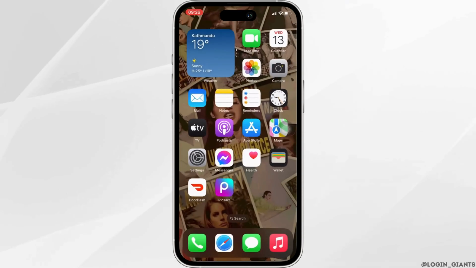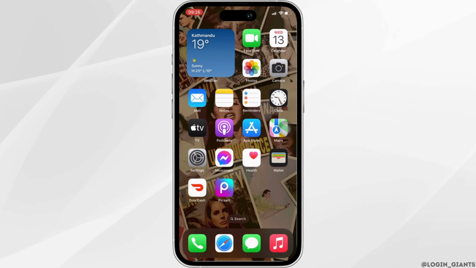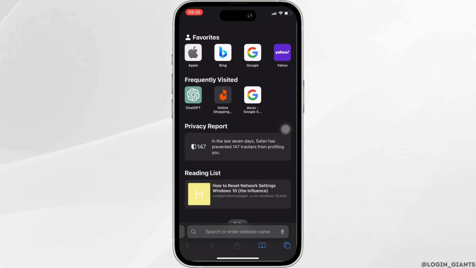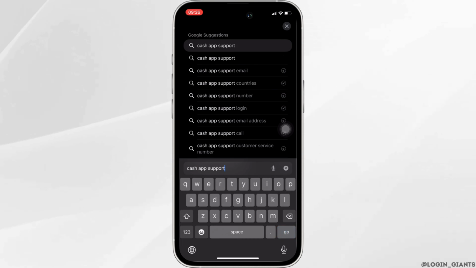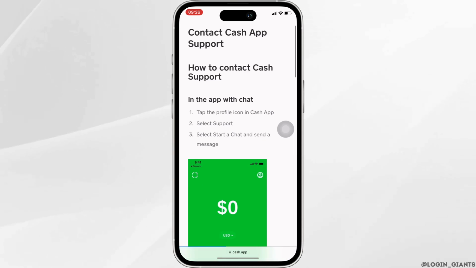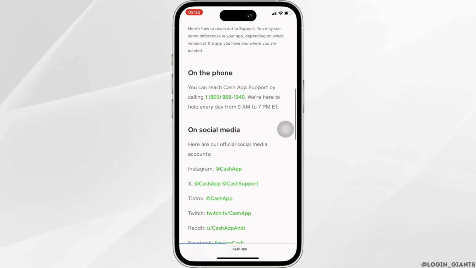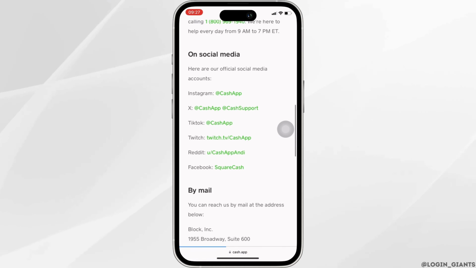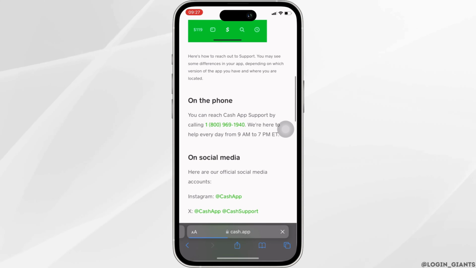Now the next thing you want to do is go back and head over to Safari. In the search bar, search for Cash App support and then move into this site, Contact Cash App Customer Service. It will redirect you to this page. Now scroll down and you'll see different ways to contact. You will be able to see the number of Cash App support.